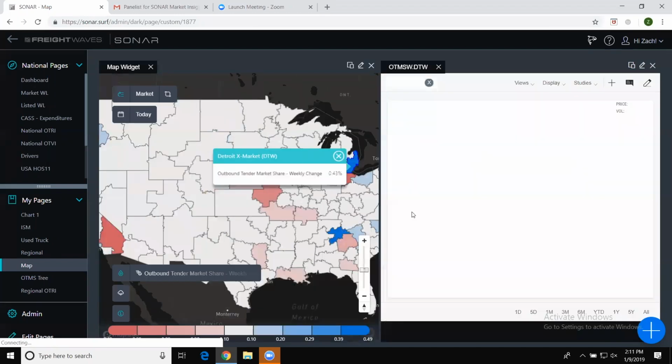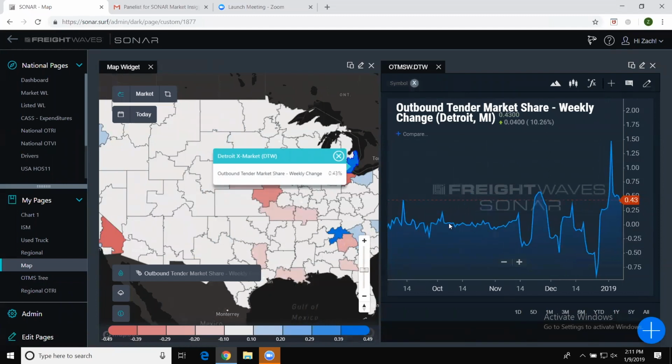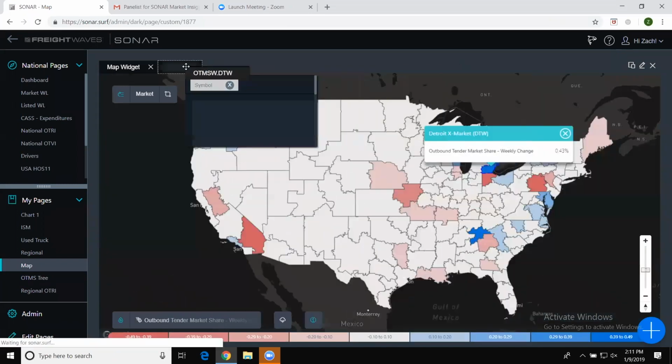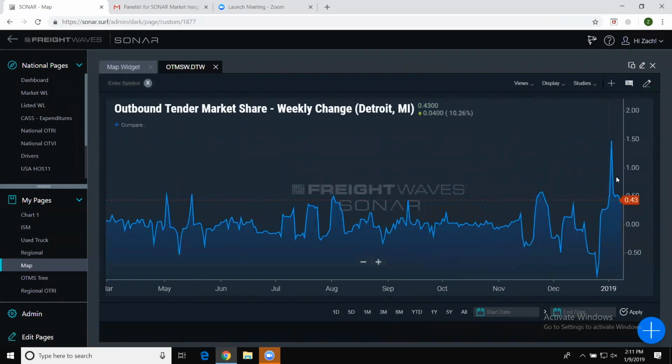Well, let's just click on that right there, and we can get a pretty big picture of what's happening in Detroit right now. This is significant because you can see Detroit actually has grown quite significantly. And something to note, and this kind of got me the other day, recall that you are looking at the weekly change in the map and not the actual outbound tender market share.